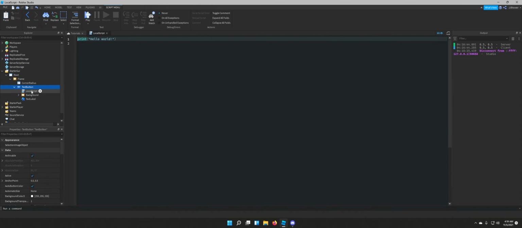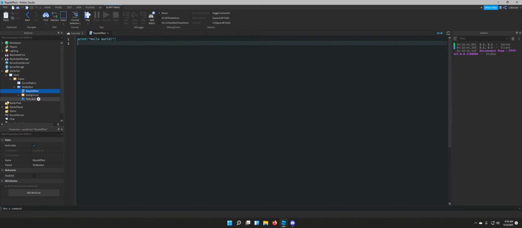inserting a script inside of the button. And I'm going to call this script ripple effect. You can name this whatever you want, but just name it really what it is. It's just the ripple effect. So all right, once you've done that, you can go ahead and open the script and delete the print hello world.